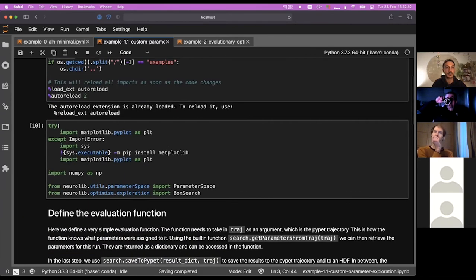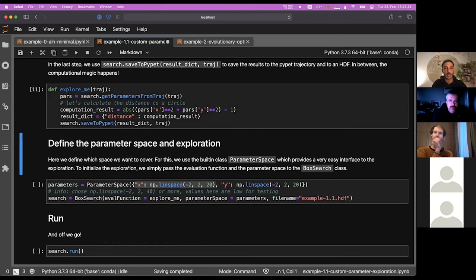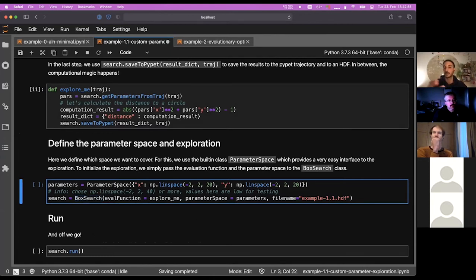So let's do that. One second. I'll define this function. I define the parameters I want to explore, and I initiate this box search object that is also now handling everything for you. Basically, you put in the function that you want, or the model. You tell it which parameters to explore and where you want everything to be stored.